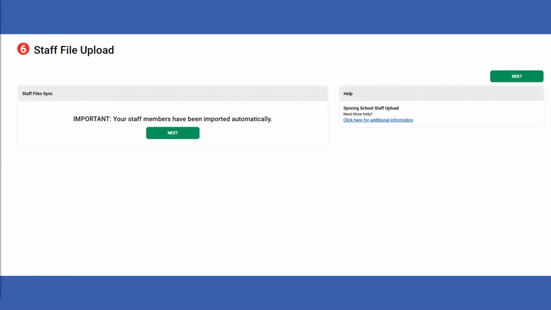If you're using Clever or ClassLink, your staff is going to be imported automatically from Clever or ClassLink, so you don't have any action that you need to take on step 6. It's the easiest step of the Launch Wizard for you.